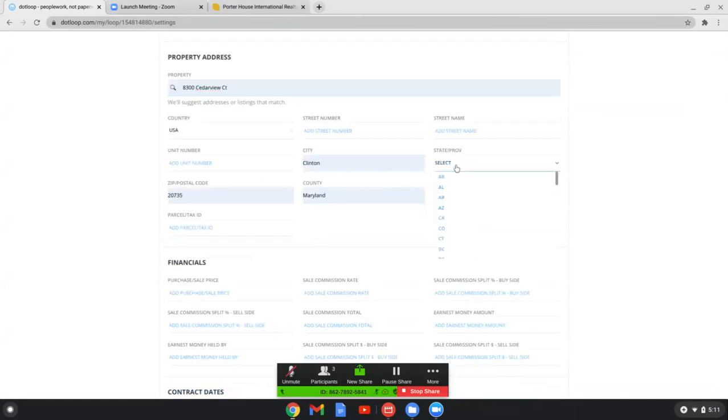Now, there's some things that you will have to find. So you see it put Maryland as the county, so you definitely want to scrub it. Although it'll autofill it for you, you want to verify and make sure that it's accurate and it put the appropriate information in the appropriate spaces.